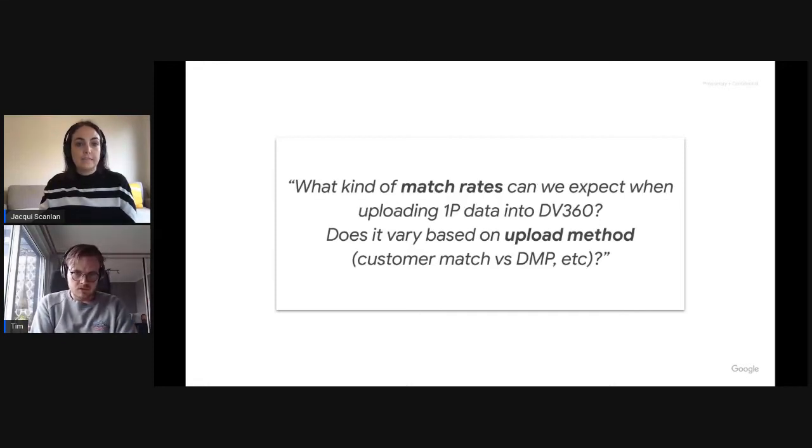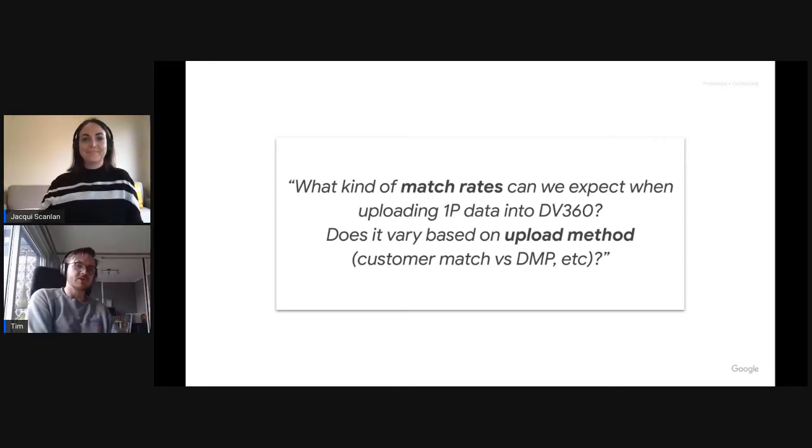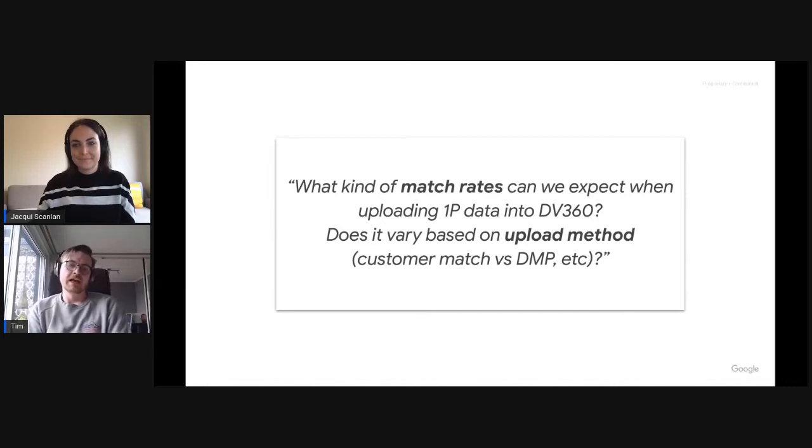So cool. Match rates. Yeah, I'll take this one. So this was one that got submitted through the forms. Look, it's a really good question. What kind of match rates can we expect when uploading first-party data into DV360? Does it vary based on upload method?